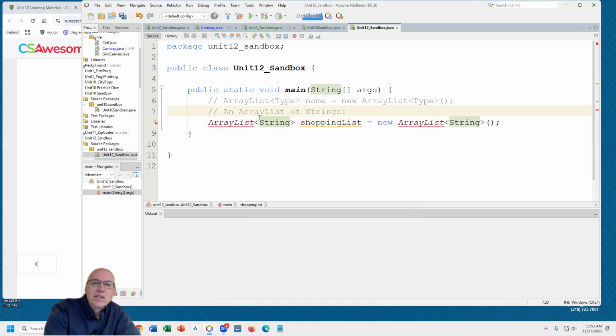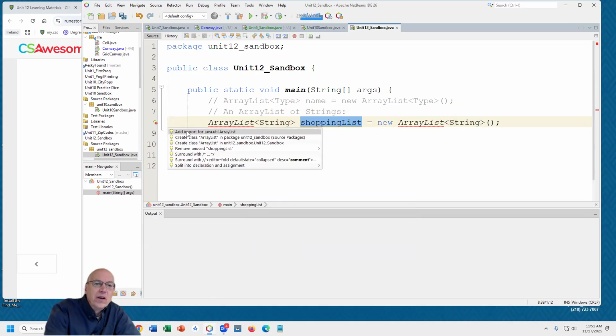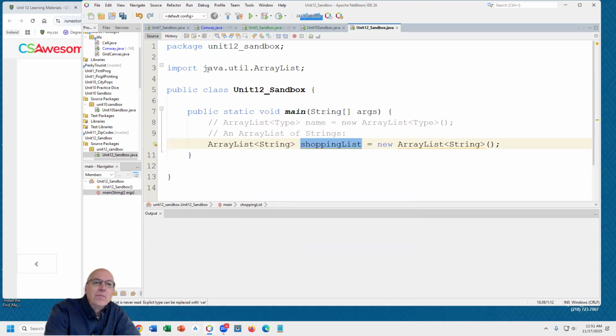So we're going to make an array list of strings here, and we're going to give it some name, shoppingList. Now, it's not going to know what ArrayList is until we do our include. So I'm just going to go here and import java.util.ArrayList. You will see this sometimes because we'll often have a bunch of java.util imports.